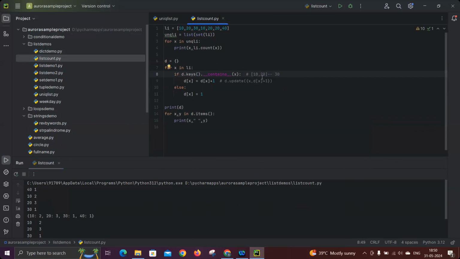It is there, no, right? Only 10 and 20 are there, we don't have 30. So now it will go for else. Else means d of x will be stored as 1. By the execution of line number 11, your dictionary will be 10 counted as 1, 20 counted as 1, and 30 also counted as 1. This is the iteration value.